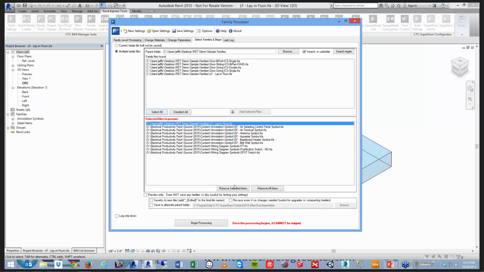Once you've got this list built, you have to choose how you want the output to work. So should I resave even if no changes were needed, which is nice for upgrading and compacting files, but that's not what we're talking about here. What I might suggest is that you save these to an alternate parent folder. That way you're able to process the families, make the changes, and then test them while still leaving your original families intact. So I would select all these settings and then just choose Begin Processing.